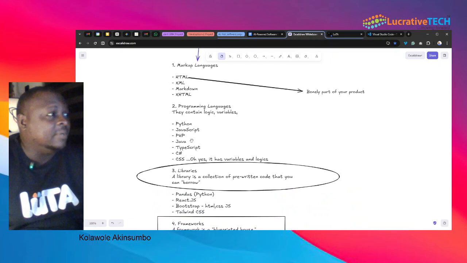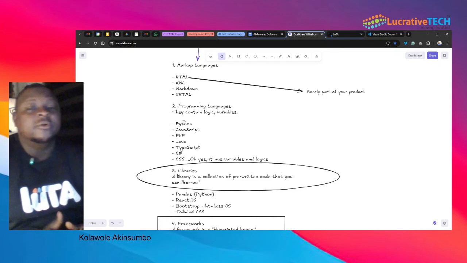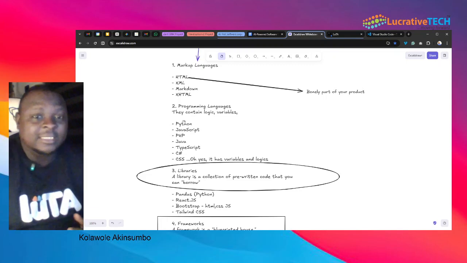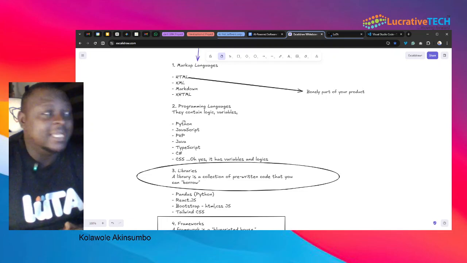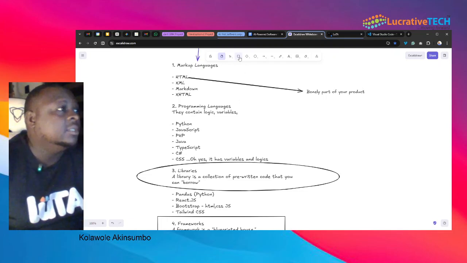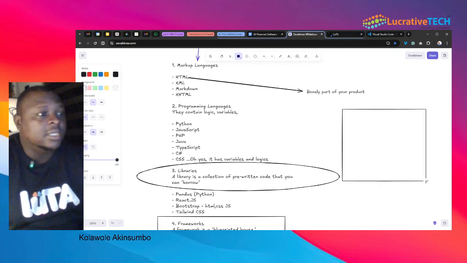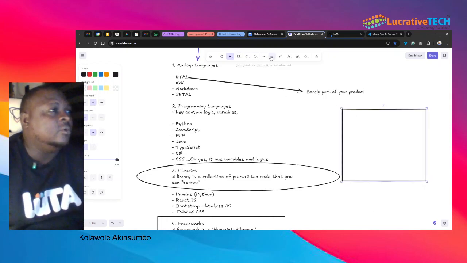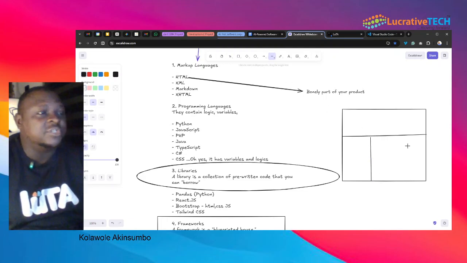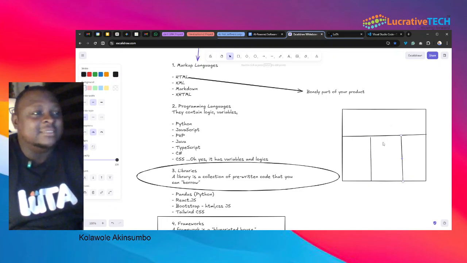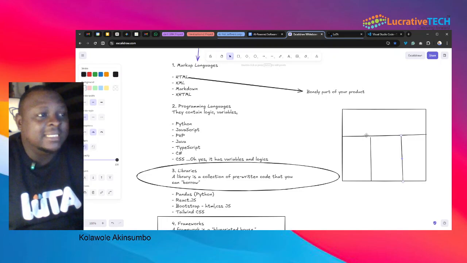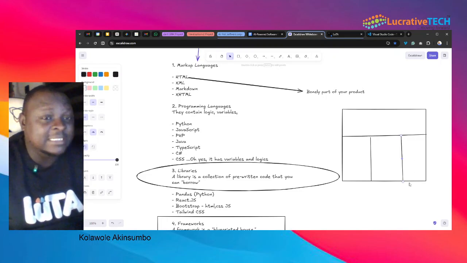markup languages are different from programming languages. Markup languages are like the structural columns. Let's use a building as an example. If you want to build a house, you have columns, or what is popularly called pillars in Nigeria. You have columns that frame the structural integrity of that house. And these are the pillars, like we call them in Nigeria, right?